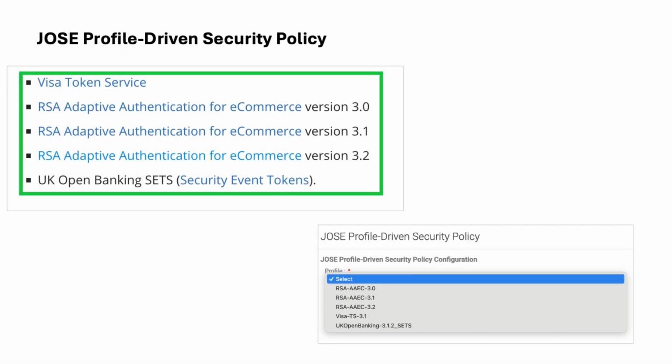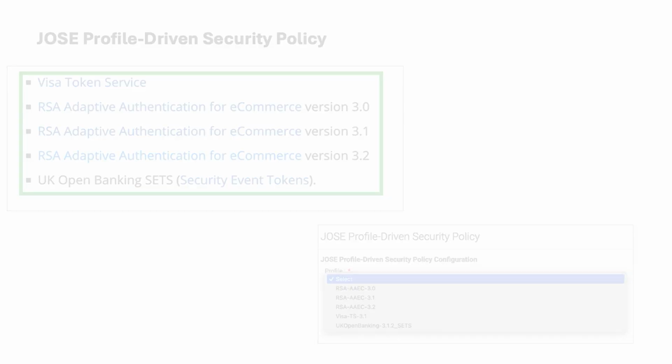In addition to the JOSE security policy, Akana also offers a policy to support more advanced JOSE-based security standards. The policy can be configured by using out-of-the-box available templates. In this video, we presented an overview of JOSE security and how to configure the Akana JOSE security policy to implement the appropriate signing and encryption of message payloads, thereby ensuring authenticity, integrity, and confidentiality of the message data.